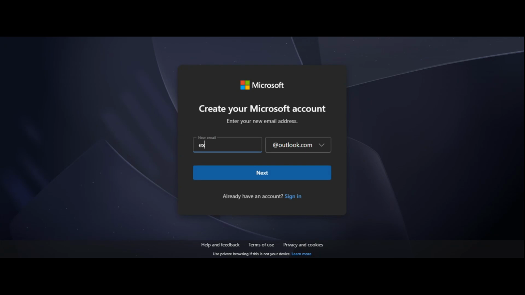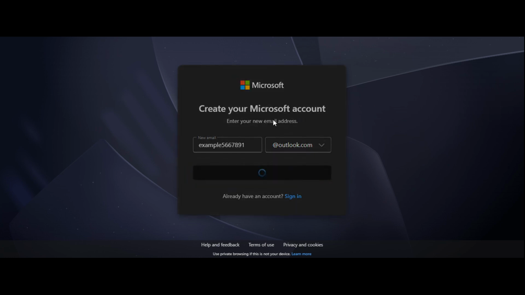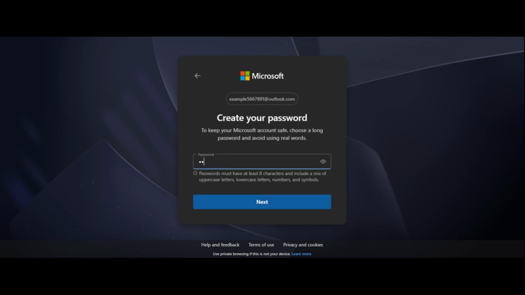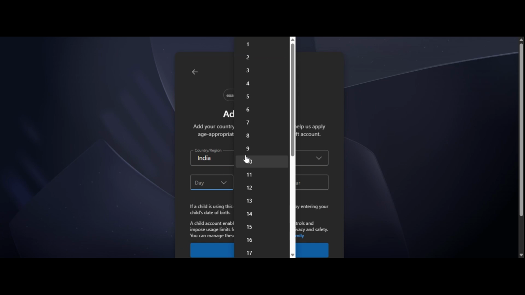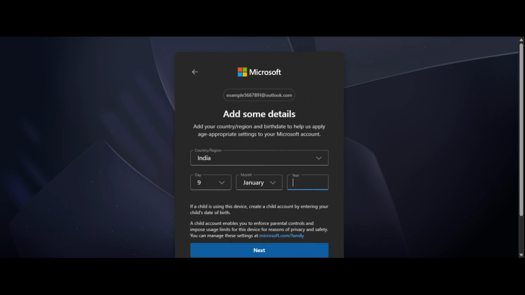Now type in the new email address you want to use. If the name is taken, try a few variations until you find one that works. After that, click Next and create a strong password for your account. Then you'll be asked to enter your country or region and your birth date. Fill in the required details carefully because this helps Microsoft set up your account correctly.